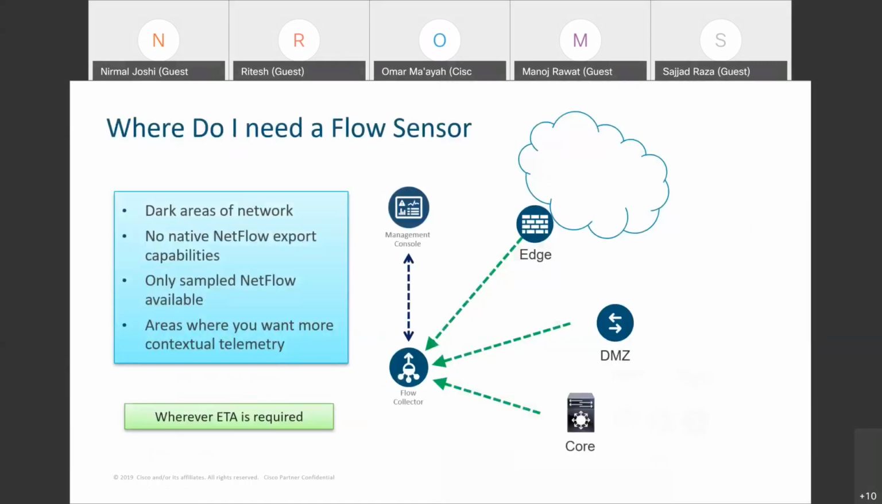So where do I need flow sensors? Like I said, dark areas of your network where you do not have NetFlow visibility, no native NetFlow export capabilities on certain devices, or only sampled NetFlow is available from your environment, probably at the edges of your WAN network or maybe the DMZ. These are the places where you want to collect this information.